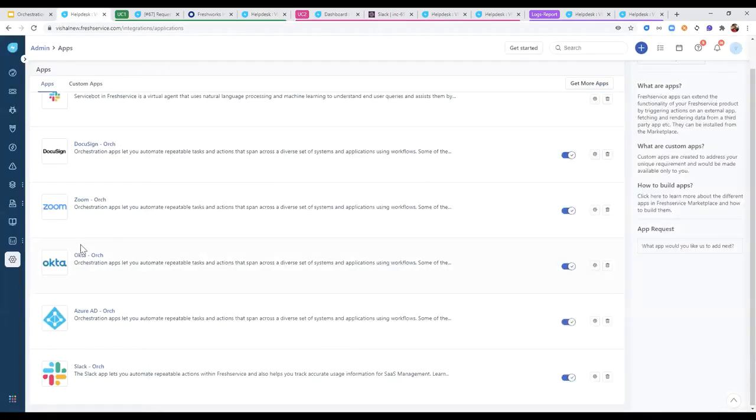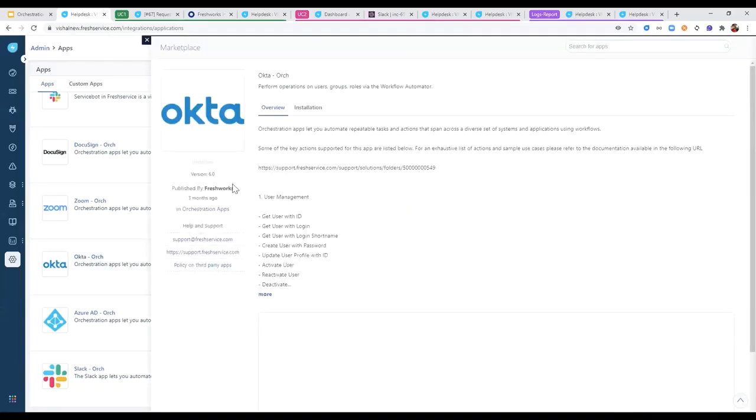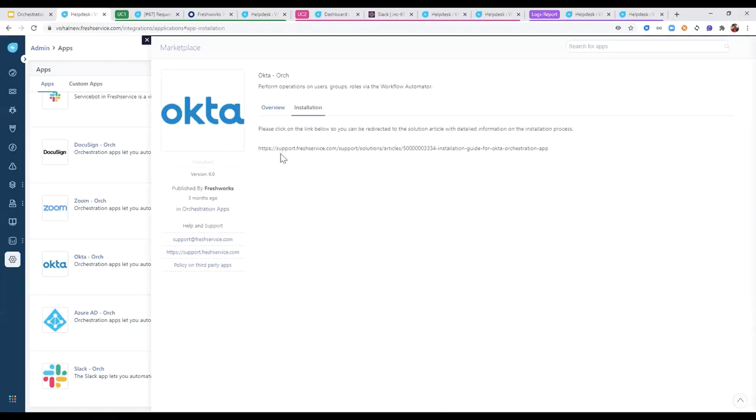Right, and where do you get the instructions to get all of that information, the installation parameters? You simply need to click on the app, click on the installation tab, and you can then click on the URL that should give you all the information that you need to set up the app. So you've got a detailed solution article for each app.